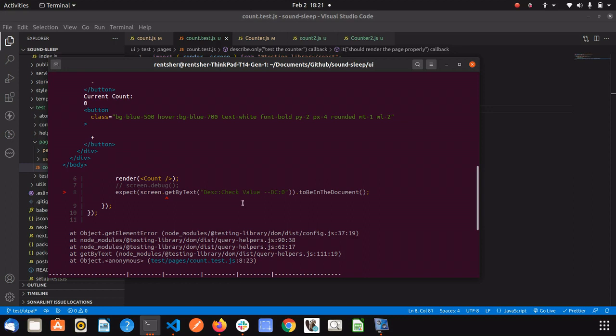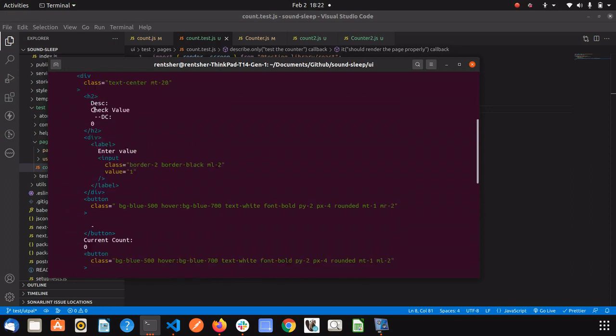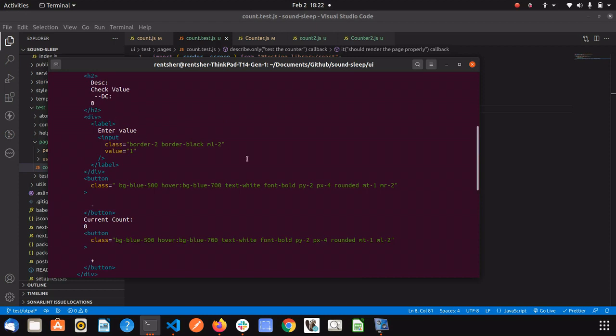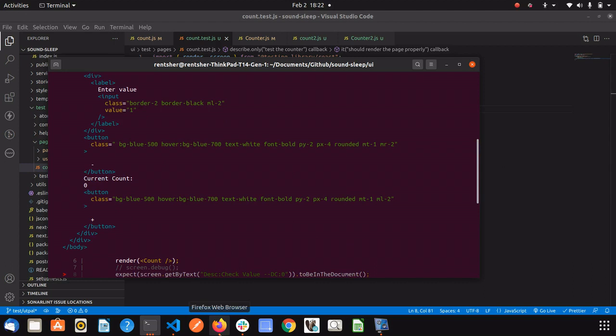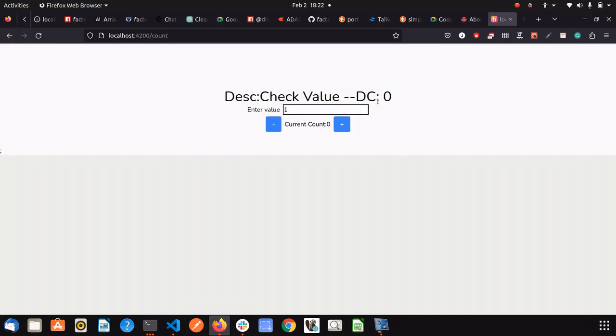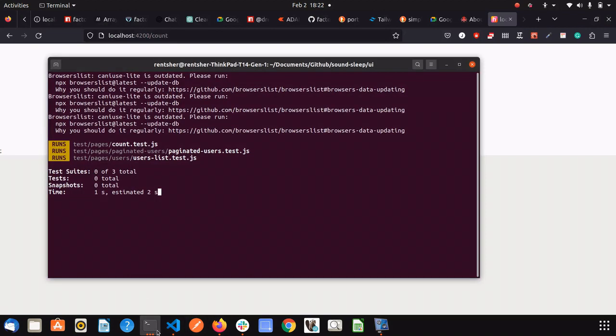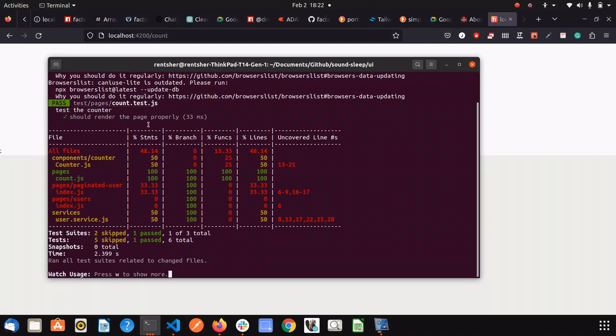Now you can see that it has failed. Now you have a description, you have a check value, you have a DC 0. What was missing? The space. The space was missing, right? If you can see, there is a space in between 0 and the colon. So let's make it proper. Now run this one. Now you can see that it is working fine.